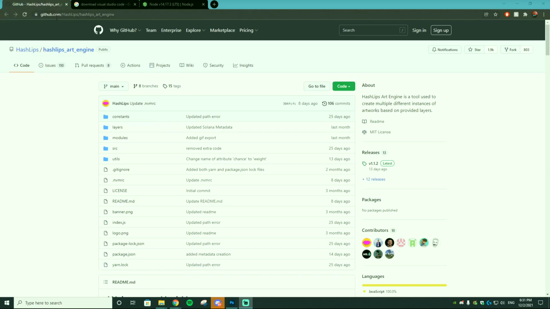It will be linked down in the description. It is a GitHub. If you don't know what that is, do not worry. And it is the Hashlips Art Engine. This is created by Hashlips.